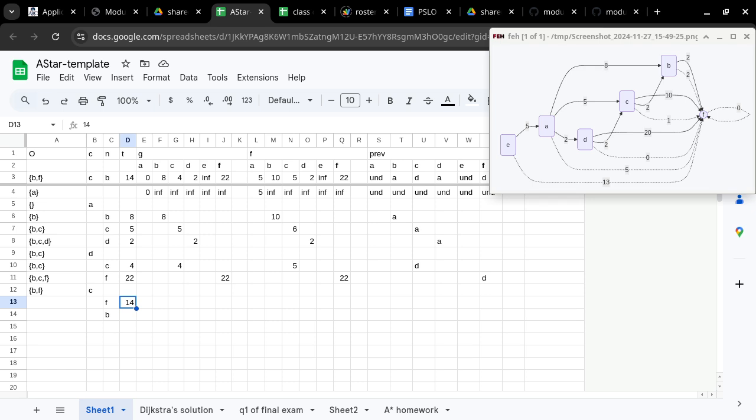The current G of F is 22. 14 is less than 22. We go like, aha, cool. We just found a shorter path. So put 14 over here. Put 14 over here as well because the heuristic to go from F to F has to be a 0 because that's our destination.